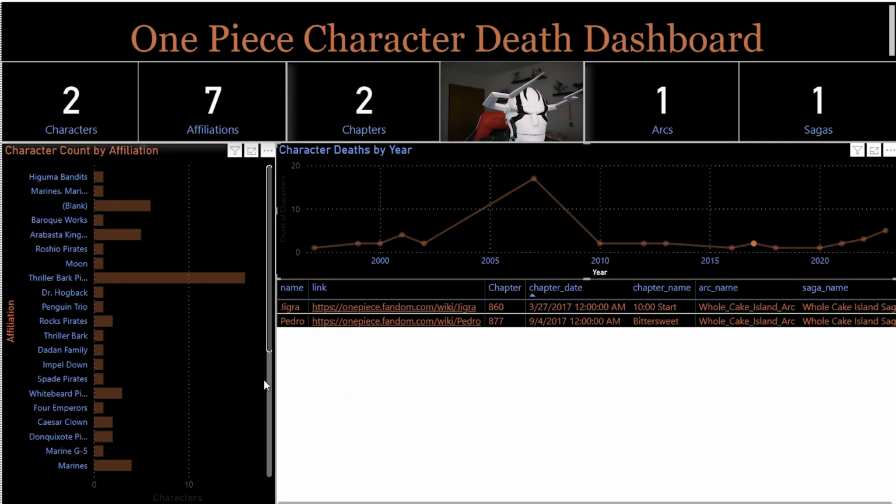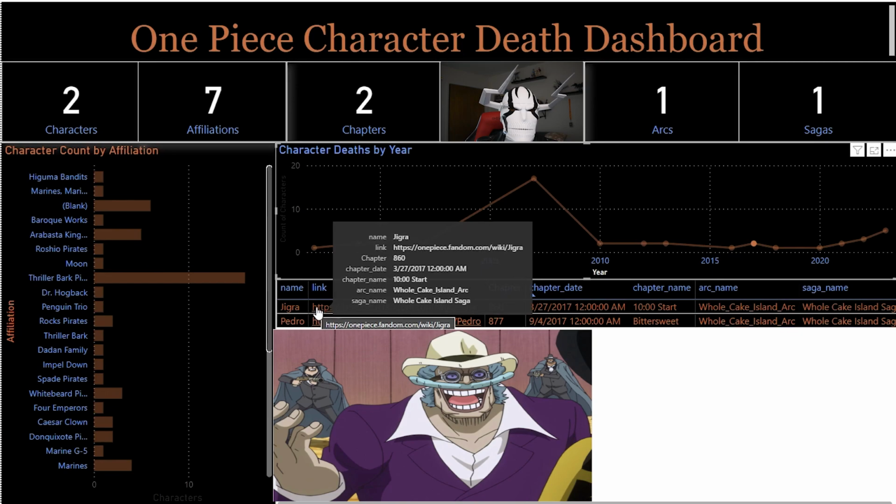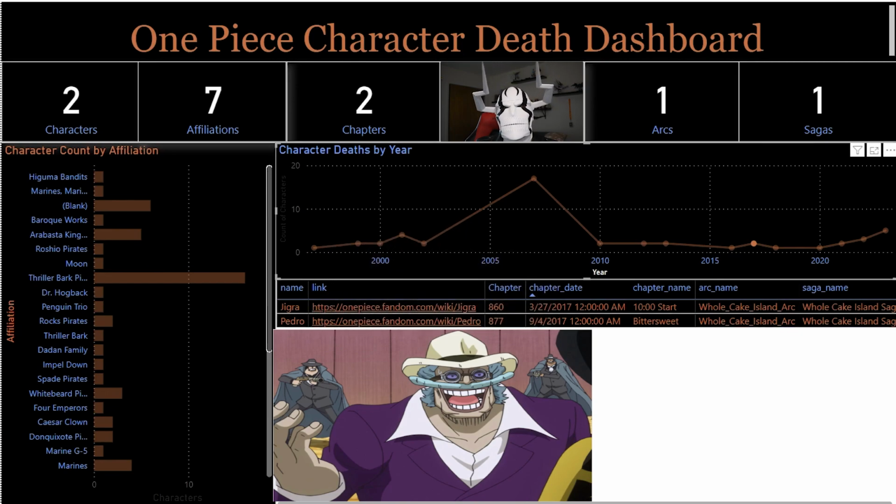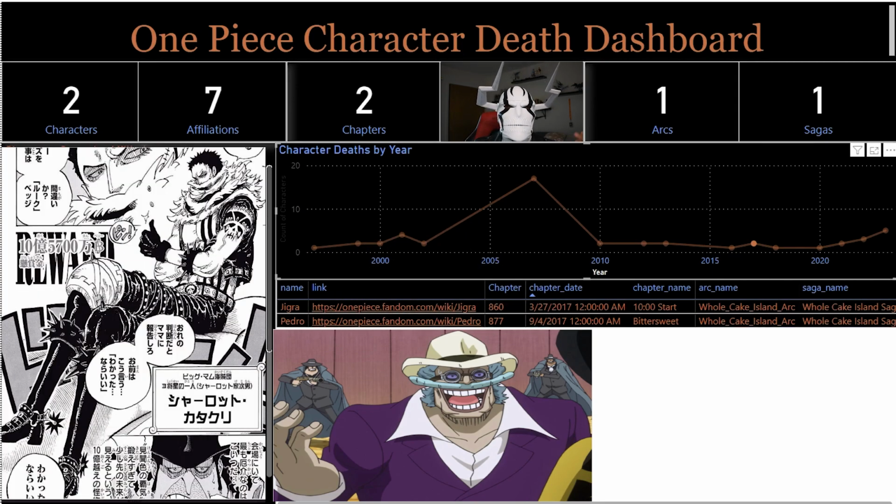The first one, Jigra. How it happened? Not great. Taking a jelly bean to the head? Come on. But the introduction and the hype for our first real Yonko commander, the first individual introduced with over a billion bounty, which at the time was wild, but now, 6 years later, is pretty insignificant.